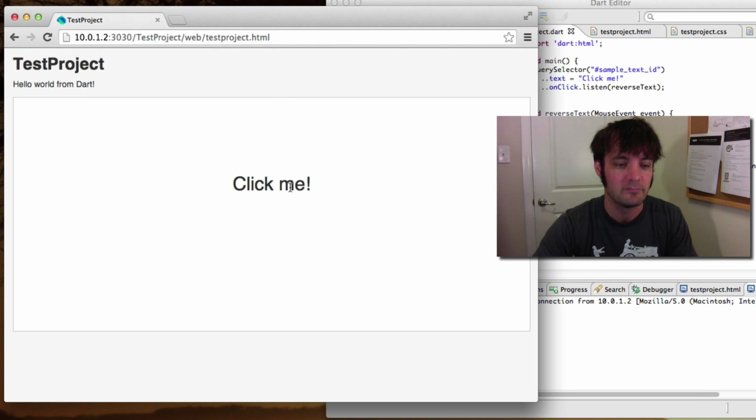You can see I can click it. It works, good to go. It's running from my computer's local IP in this particular directory structure, okay? The root is where your project is, right? Where it's actually located, the project name itself, and then the web directory.